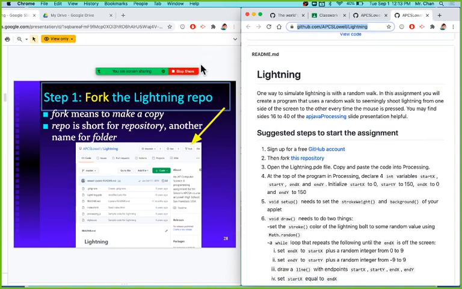Okay, and when I say fork, GitHub has its own vocabulary, its own lingo. Fork just means to make a copy. That's just like a Google Doc that we're all used to. Repo is short for repository. It's a place where files live. Think about that as a folder in your Google Drive.